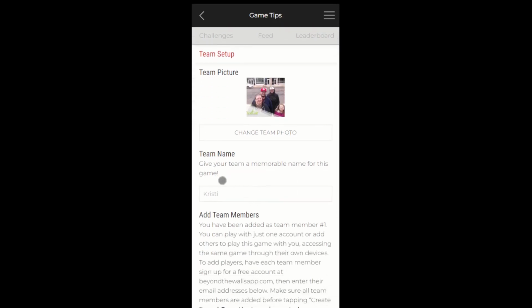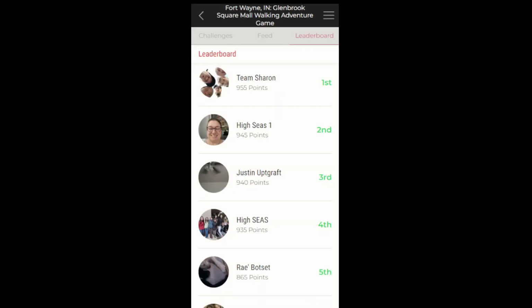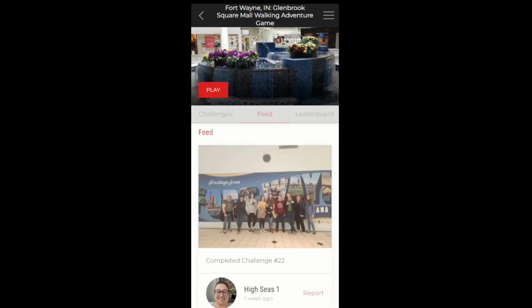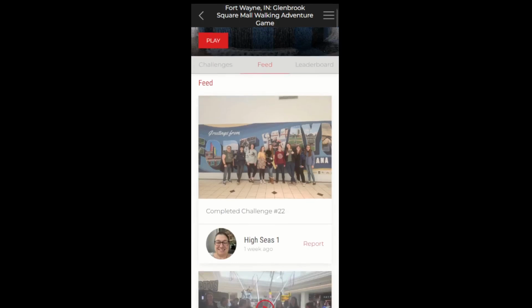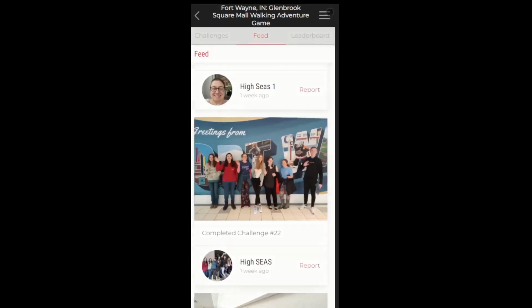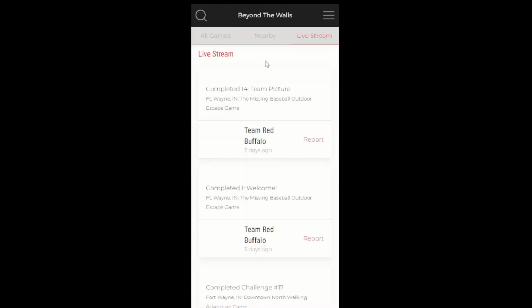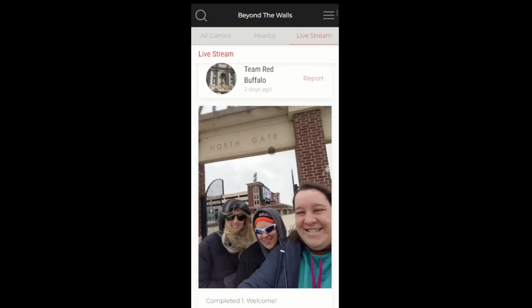The team name works similarly. It will default to the name on your own profile if you choose not to enter anything in this field. If your group wants to be referred to by a team name for this game, though, type that in here. If you're wondering why it matters what your team's name or picture is, those will appear in various places in the app. For example, the leaderboard of the game you play, or the feed tab of any games you play, alongside any pictures or videos you submit for the game. And then also the live stream tab in the app, which is a list of all pictures and videos submitted for all games.